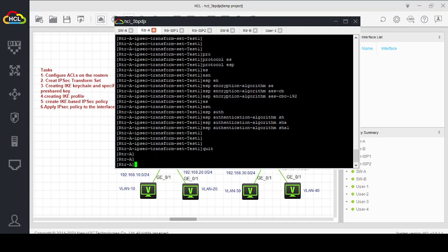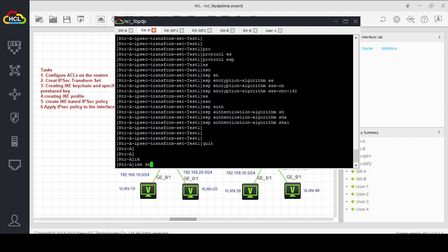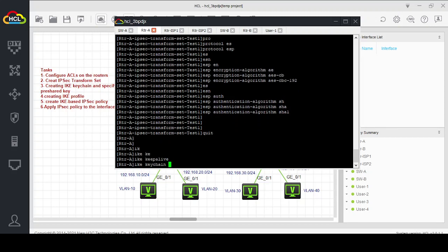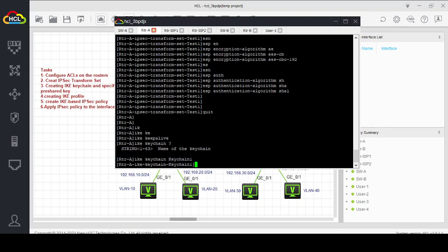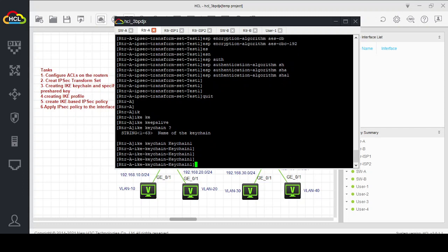Now we will configure our IKE keychain. IKE keychain, and here we have to give a name. We give the name keychain1 with capital K.